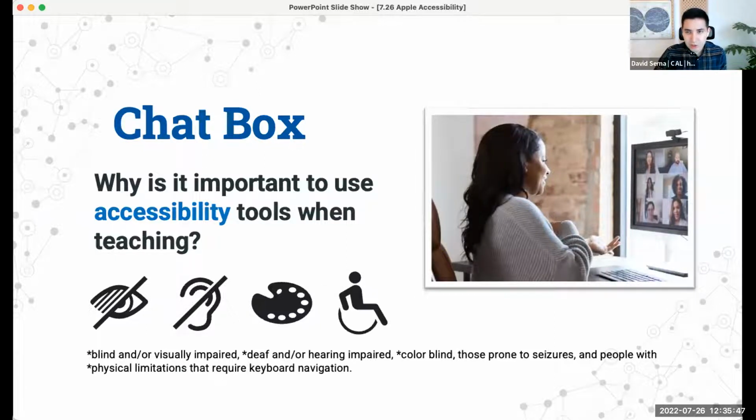As we wait, I just want to go over some of the icons on the bottom. We have blind and or visually impaired, deaf and or hearing impaired, colorblind or those prone to seizures, and people with physical limitations that require keyboard navigation. So we hope that throughout our webinar today, what we go over can really meet all the learning needs for all of our students here on campus.